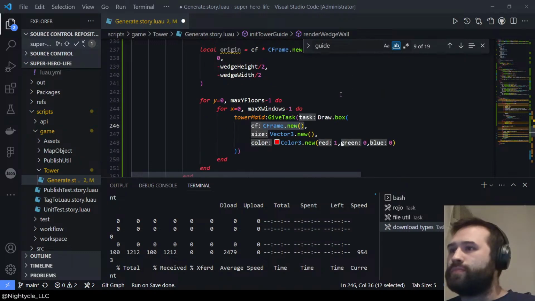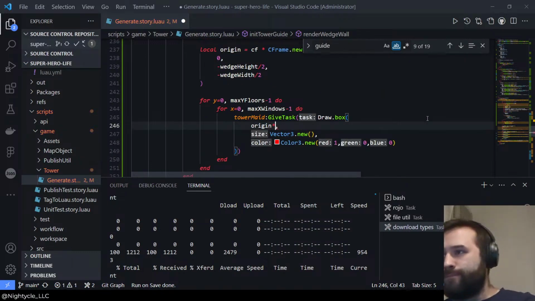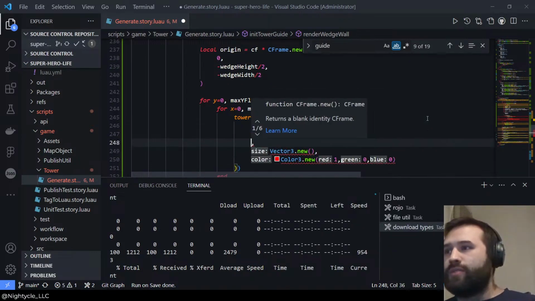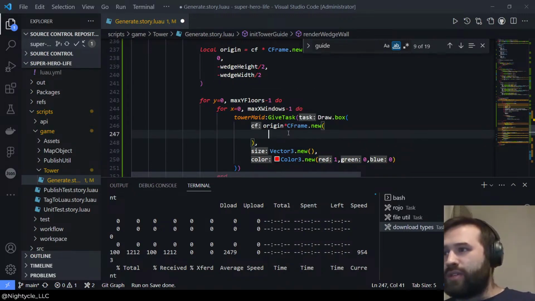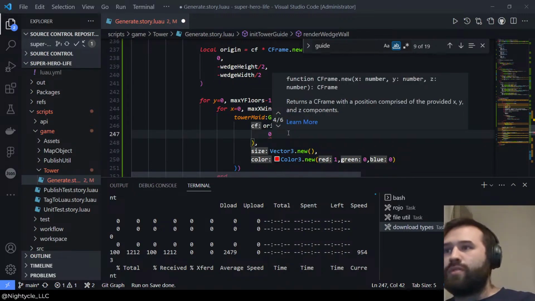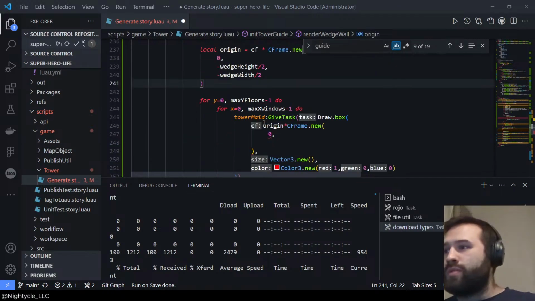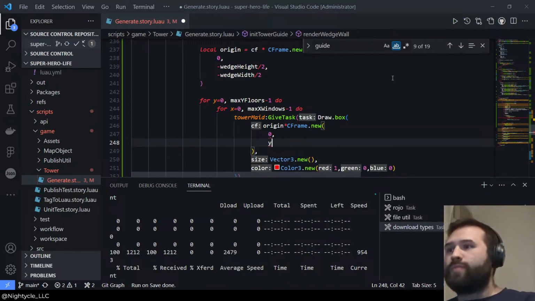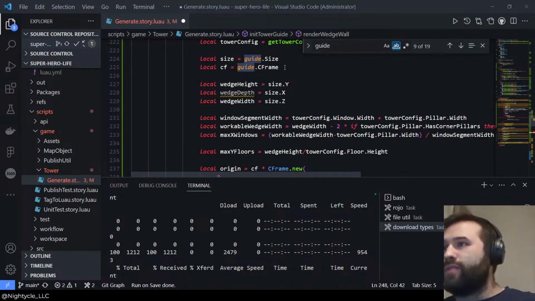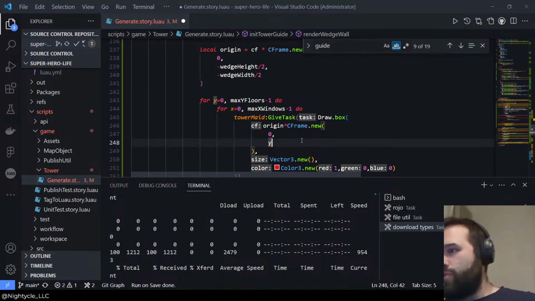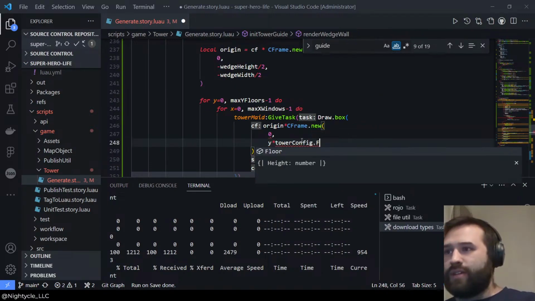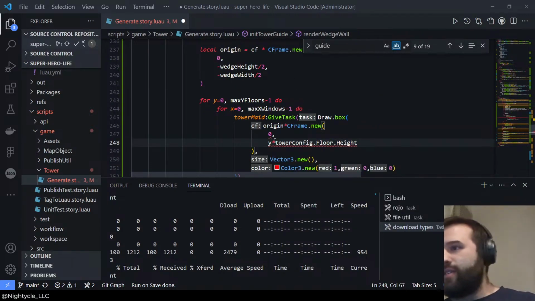Times C frame dot new. Okay, so it just goes 0. Y times, let's see, what would be floor height? Yeah, Y times tower config dot floor dot height.